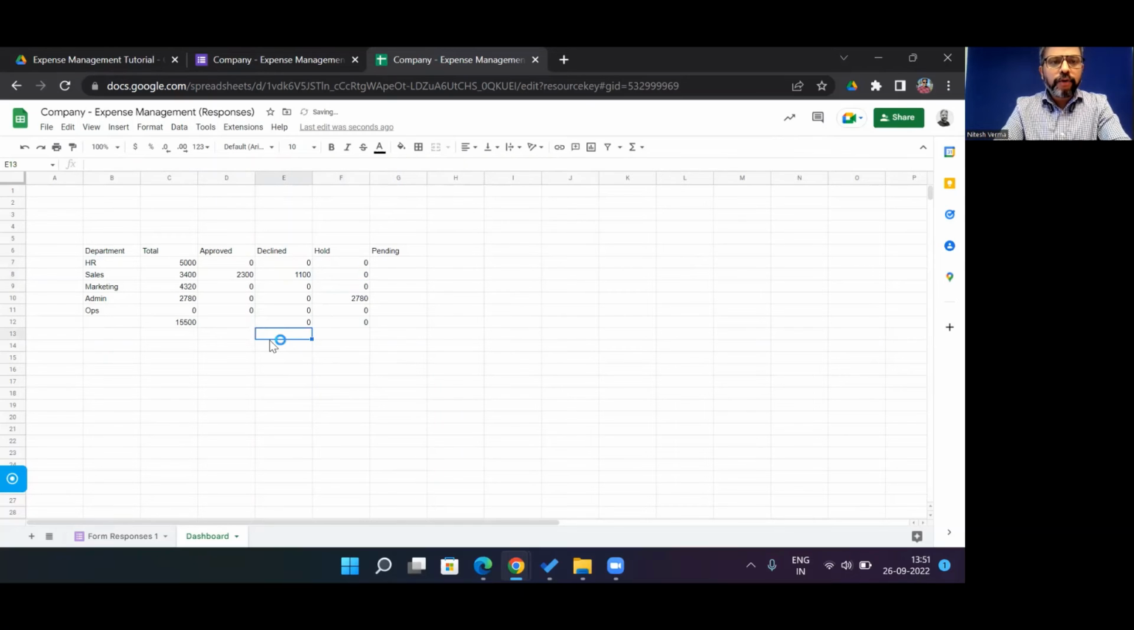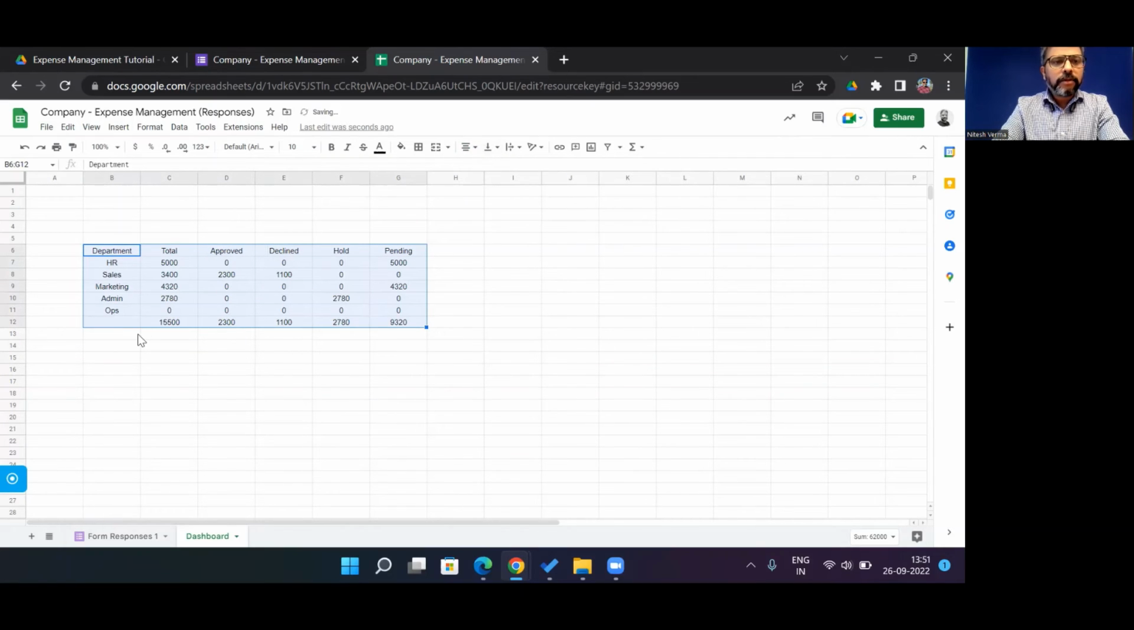So there you get the options. We'll copy the sum formula. So here you can see, we also need to take the pending. So pending would be total minus sum of approve, decline, and hold. So that's what we do. So here you can see the sum matches. That's how it is. So just a little formatting to make it look a little good. Here it is.